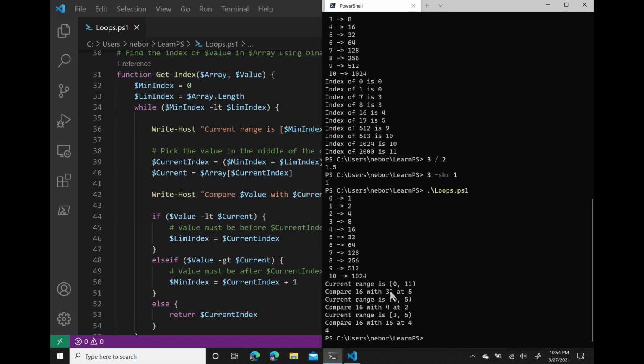16 is less than 32, so we know we're going to have to look in just the first half of the range, right, before position 5. So now we've narrowed our range to 0 up to but not including 5. So lim index is now 5. So now we're comparing 16 with the value 4 at position 2, because 2 was in the middle of this range. Okay, so index 2, the value is 4. Comparing 16 with 4, well, 16 is greater than 4, so we know the value we're looking for has to be after index 2. So next time around, the range is now from 3 up to but not including 5.